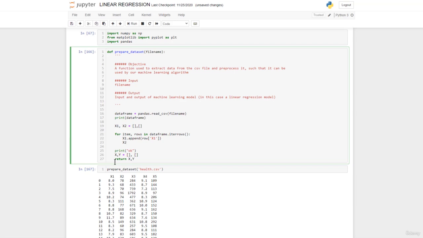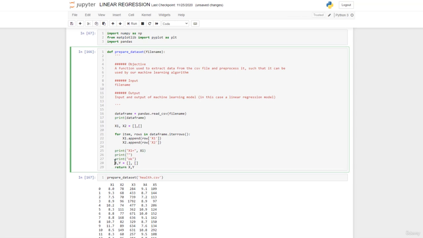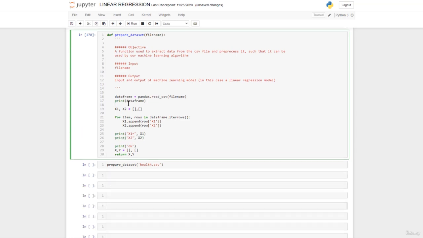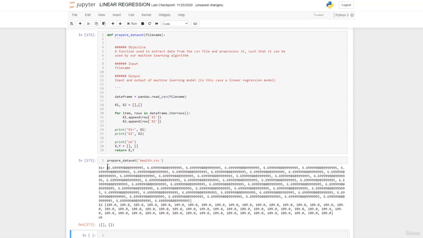So we repeat this for x2. We could copy this and repeat for x2. We have this, and there we go. So we could print this out so we could see exactly what it gives us. So we have x1, which is equal to this x1, then we have x2. Then we take away this data frame, we print it out, and then we run this. So we see here how we have x1 in this list and x2.